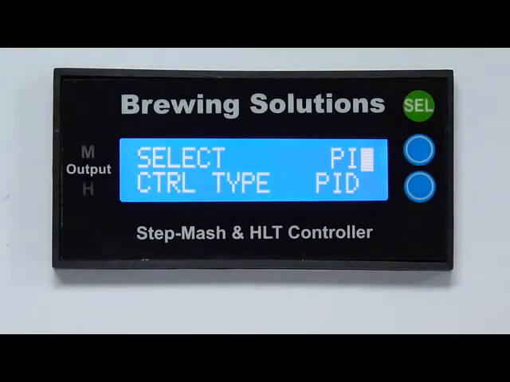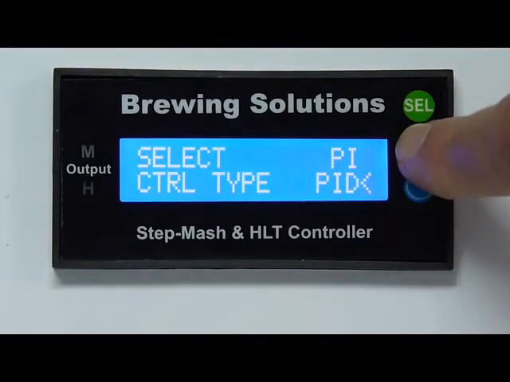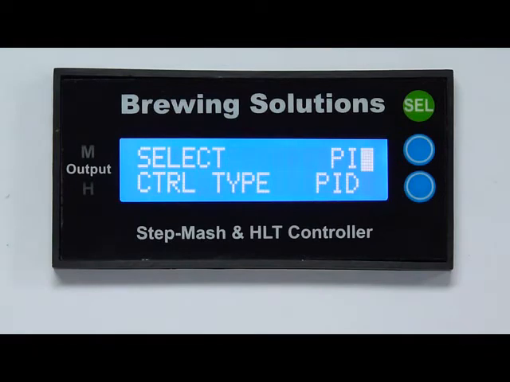The control type screen will now display. Either PI or PID control will need to be selected. PI control is recommended for directly heated systems. PID control is recommended for heat exchange systems. Use the blue buttons to move the cursor to either PI or PID control. I will select PI control and proceed.